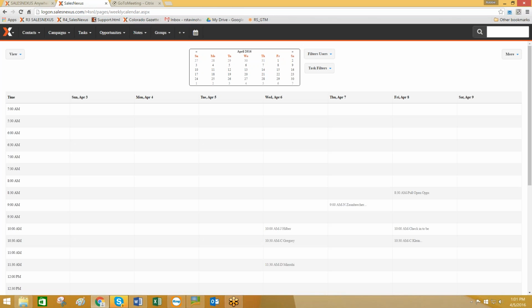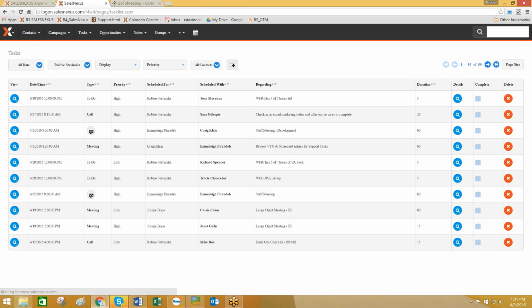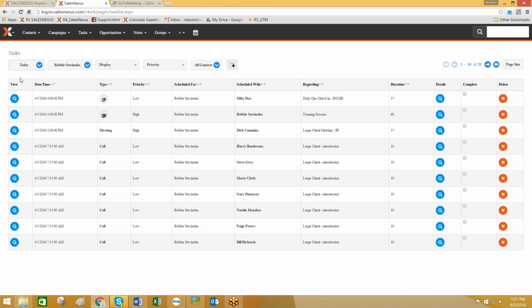This is the daily calendar. You can change the view over here if you'd like to see a daily calendar as opposed to the weekly view or a monthly view as well. We're going to go back over here one more time and take a quick peek at our task list. So all of my tasks that I have scheduled for myself for today are listed here.